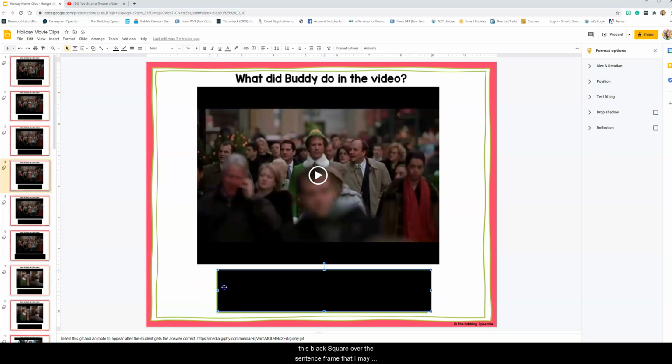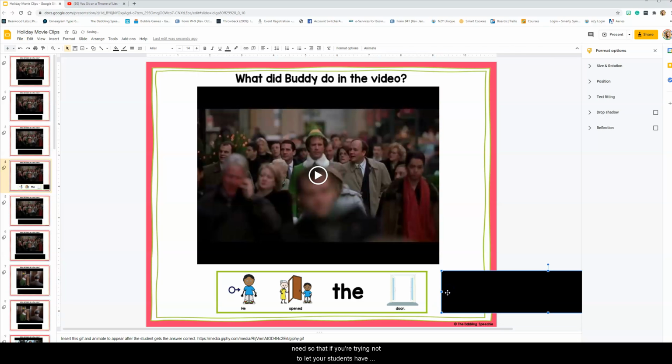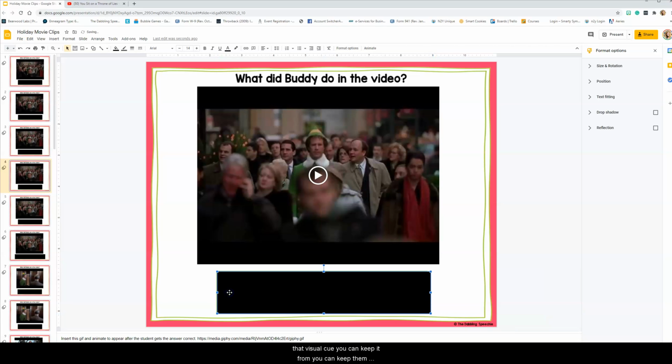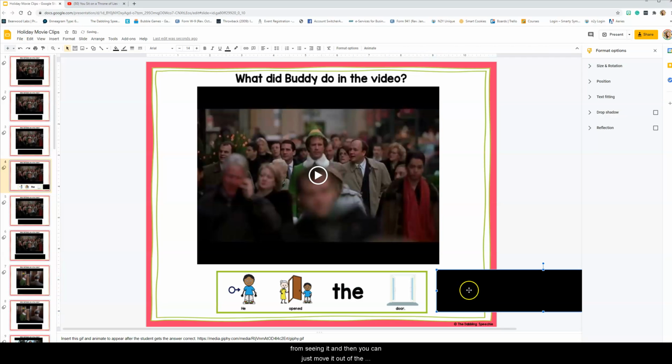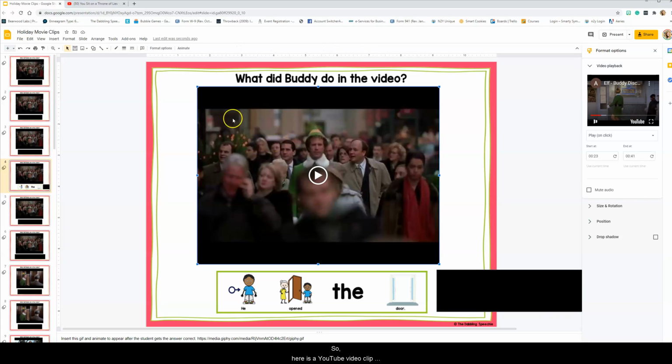I put this black square over the sentence frame that I made so that if you're trying not to let your students have that visual cue, you can keep them from seeing it. And then you can just move it out of the way if you want them to have that visual cue. So here is a YouTube video clip from Buddy the Elf.